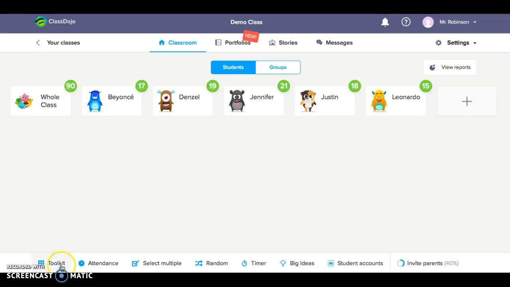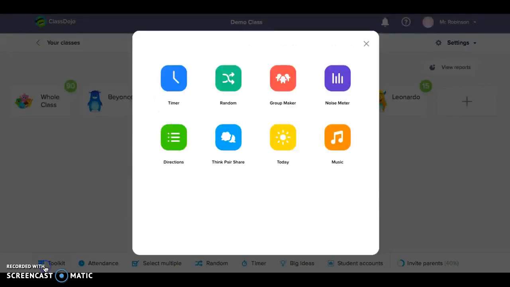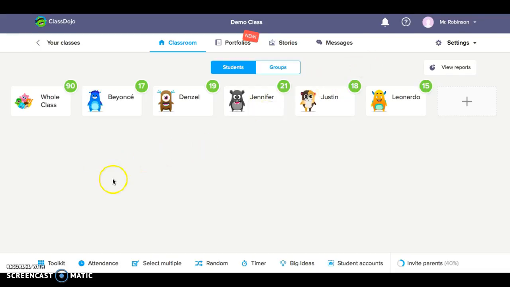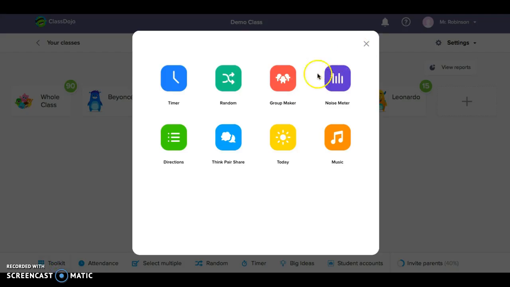Just go ahead and bring your attention really quick down to the very bottom. It has multiple tools that you can use. For example, random selection into mini groups of your students. I'll pull that up real quick. You have a classroom timer, if you want to use it, a noise meter, random selection of students into different groups, and directions that you could display on the smart board. All of these can be displayed up on the smart board.